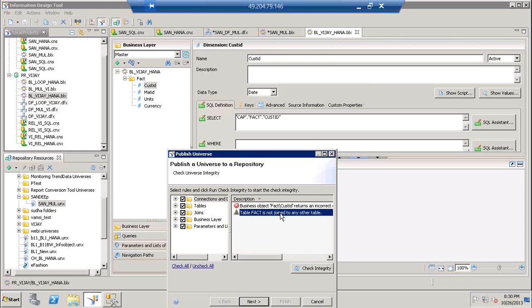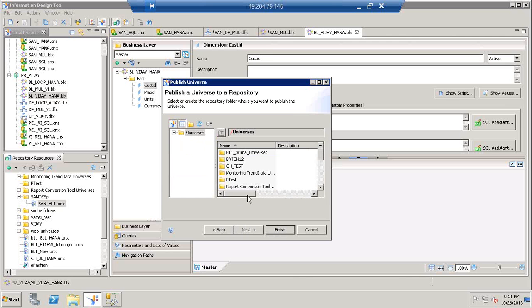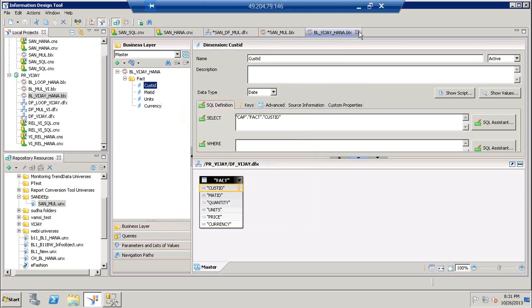So yellow means we can avoid it for now. The fact is not joined because we have only one table, so we didn't join, so we don't require it. If you don't check this one, it will also export. See, even after the error, you just do export and it will export. But while getting the report, we don't get the exact output.